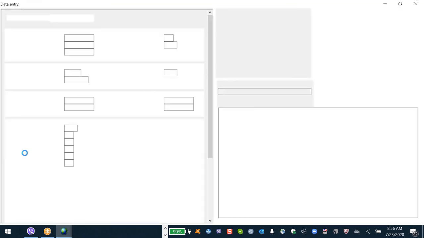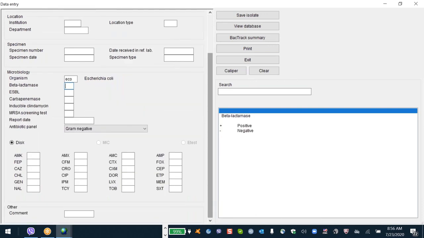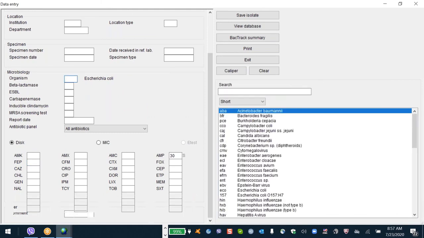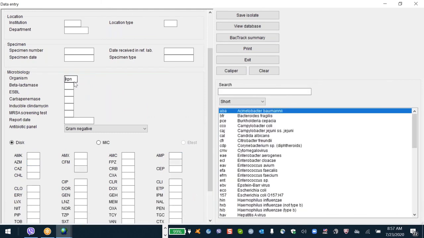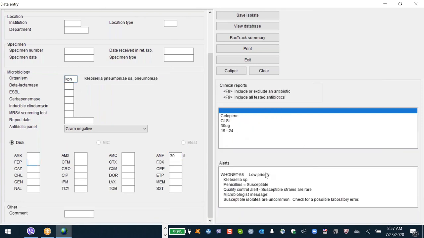Let me go to E. coli and let me put ampicillin 30. No comment, completely normal. Let me click Klebsiella and delete that. Let me click Klebsiella pneumoniae, and let me type ampicillin 30 now. And you get what's called a low priority alert.